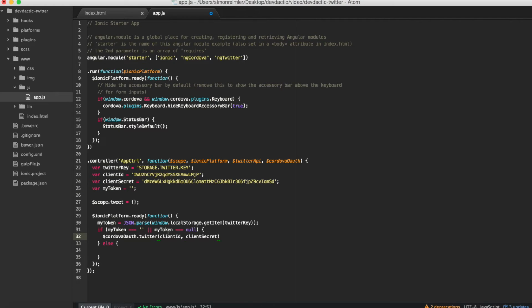So just pass the client ID we defined up here and the client secret. And it should return a promise, which is hopefully our token. And at this point, if we got the token, we want to set the item for our Twitter key, which is this token, the JSON stringified.